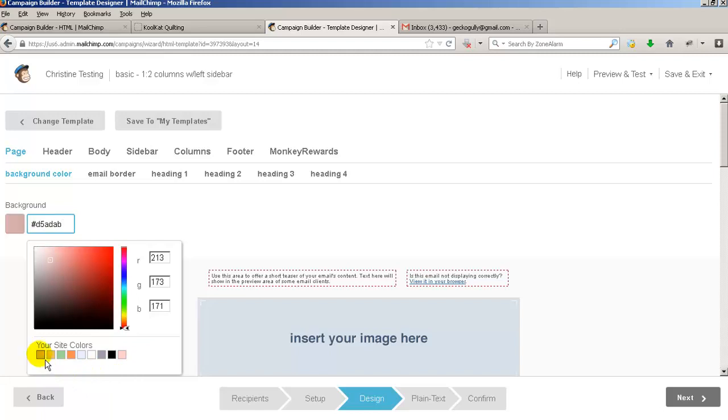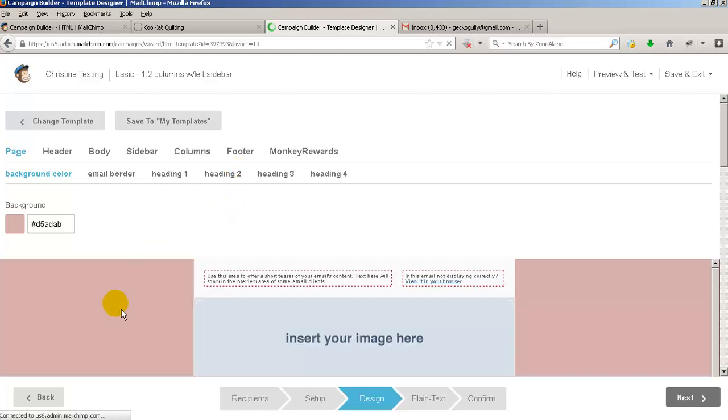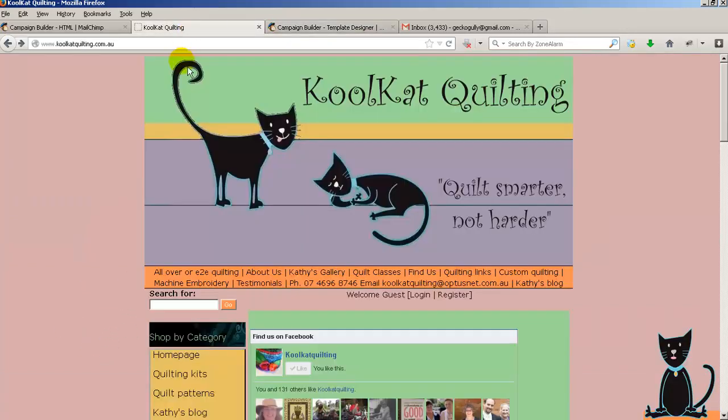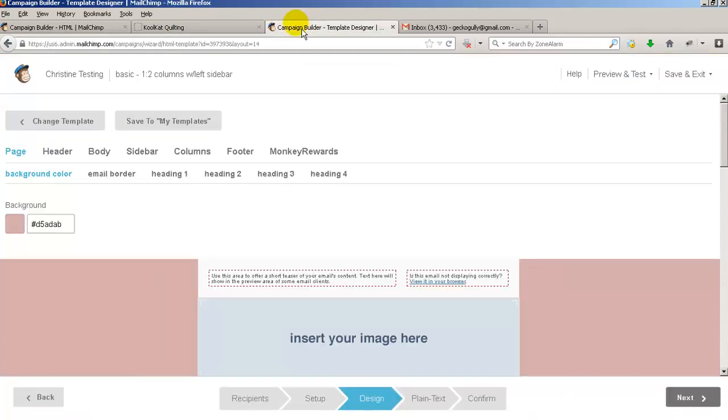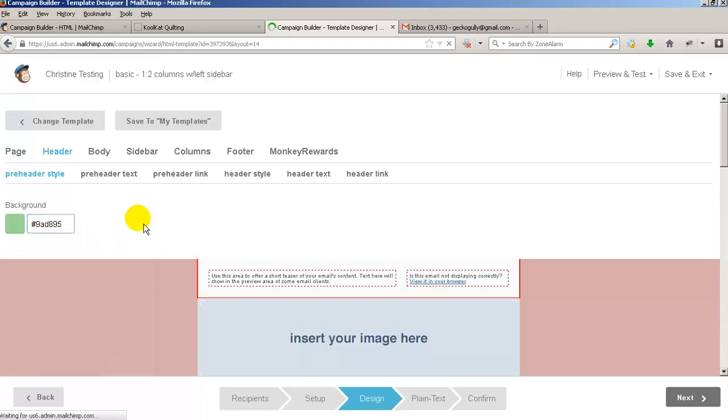Now this is the pink which is on the outside of their website. So just wait for the wheels to stop spinning. So I'm going to put that pink in there. Now next they have a green, which seems to be used quite a lot. So I'm going to use the green for the background in here. So I'll go to the header and the pre-header. This is the pre-header here. So I'm going to go here and I'm going to use that green in there.